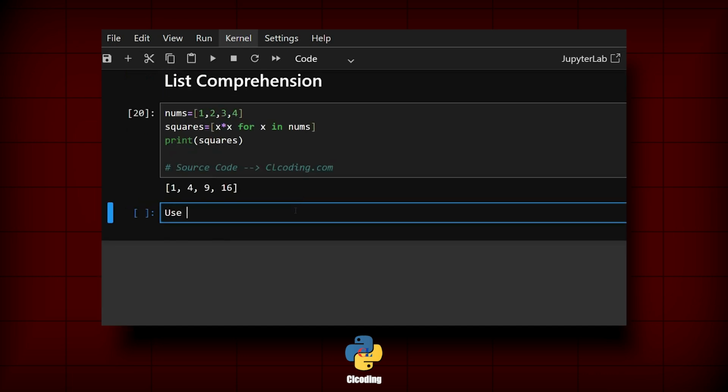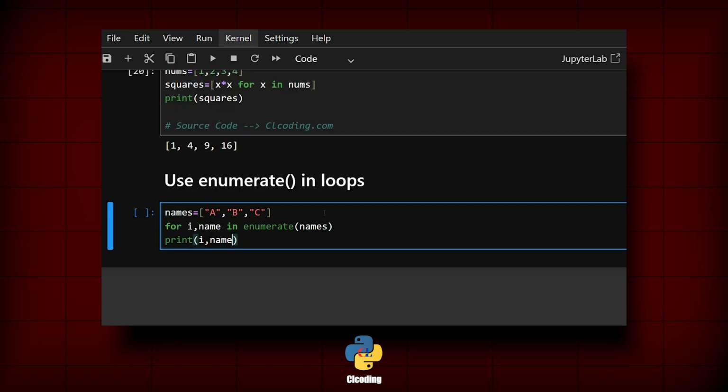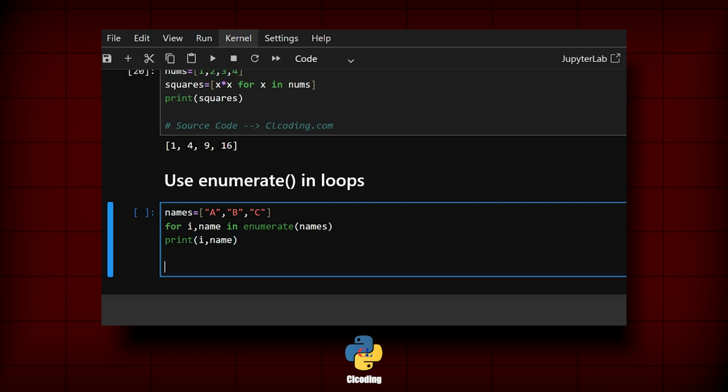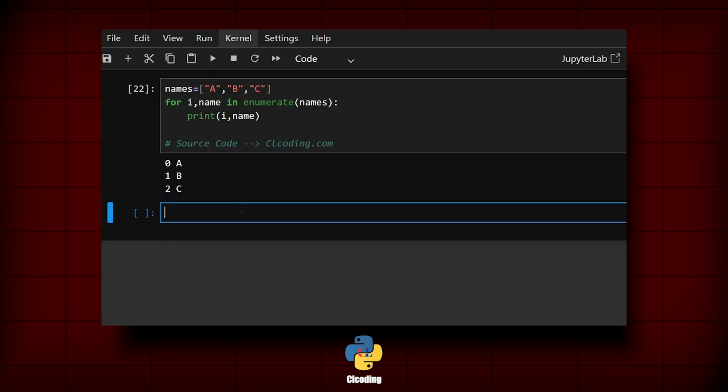So the next one is use enumerate in loops. So here this gives index plus values together. It avoids manual counter. So let's see the output of this. So here we can see the output. Now moving on to the next one.